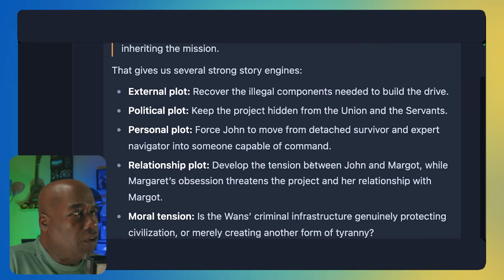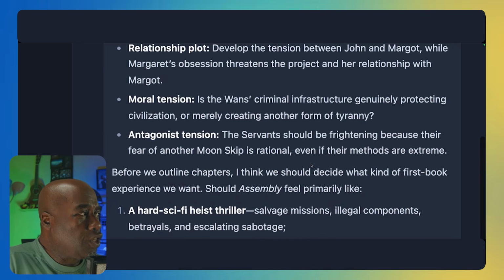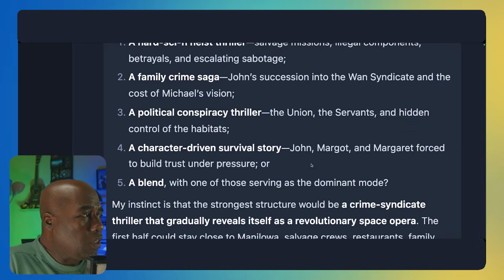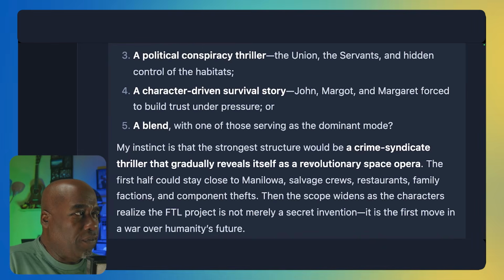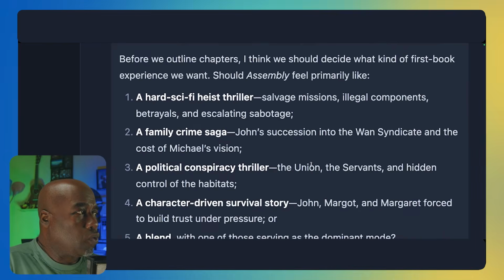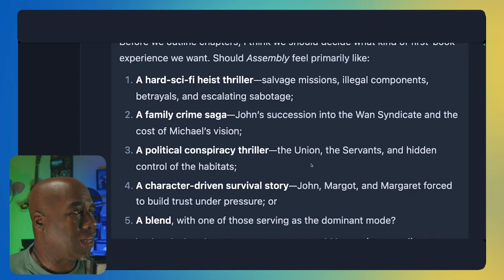This gives us several strong story engines: external plot, political, personal, relationship, moral tension, a hard sci-fi heist thriller, a family crime drama, a political conspiracy, a character-driven survival story, a blend with one of those serving as the dominant mode. Which one do we want to do? So, hard sci-fi heist thriller, salvage missions, illegal components, betrayal, and escalating sabotage. Or are we talking about John's succession into the Juan Syndicate? Or are we talking about the political conspiracy thriller where the Union, the servants, and hidden control of the habitats?